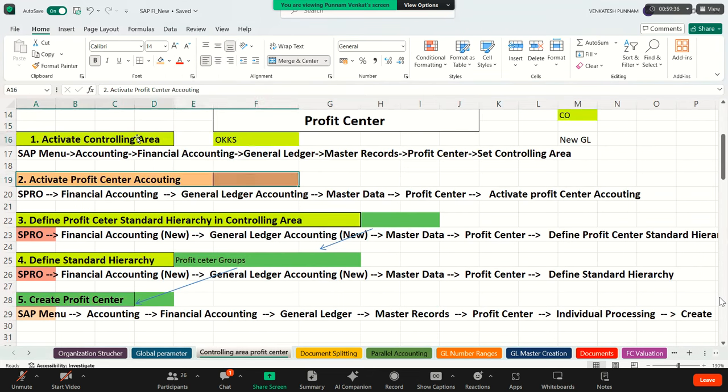Activate controlling area. Whatever controlling area you created, that you want to activate. Whatever profit center you have to do, you have to do profit center configuration. Means you need to activate profit center accounting here. Okay.